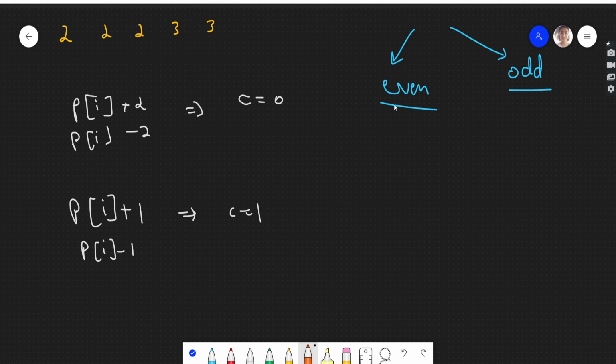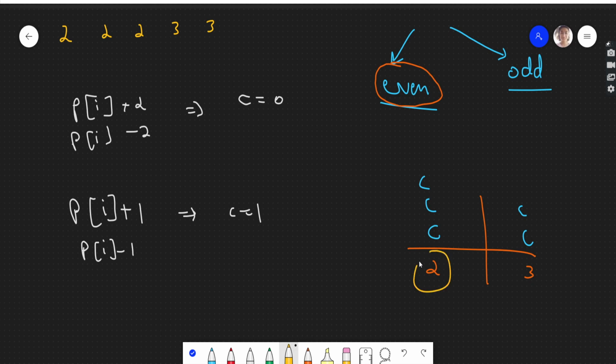Let's say I want the final position to be even, right? In this test case, if you see 2 and 3, these are the two positions. Over here there are three chips and over here there are two chips. If I fix that I want the final position to be an even one, so the even one is 2.